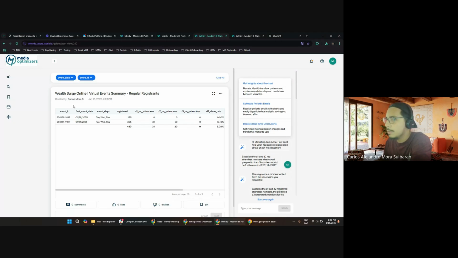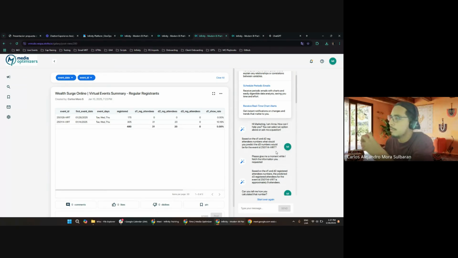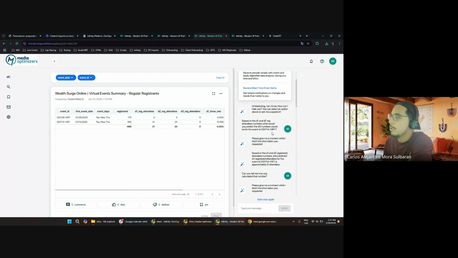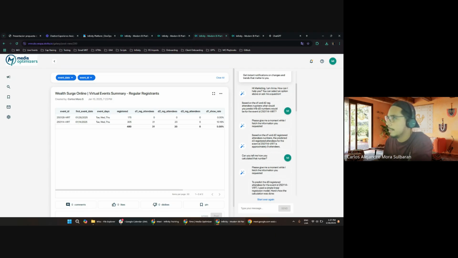And this is a way simpler chart with way less data. And you will notice that the performance in times maybe will improve with simpler and smaller charts like this one. At the beginning of this, I wanted to know directly a prediction for the attendance on day 3 of events for this first virtual event for WellSearch. So I asked this based on the D1 and D2 reg attendees. What would you predict the D3 numbers will be for this event? Again, a lot of context, but not really.